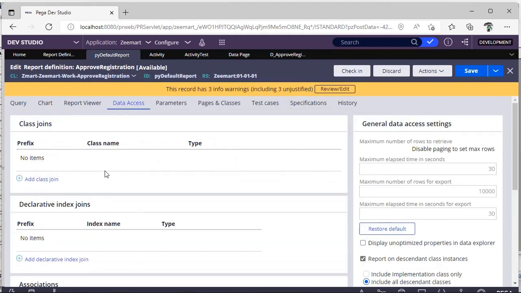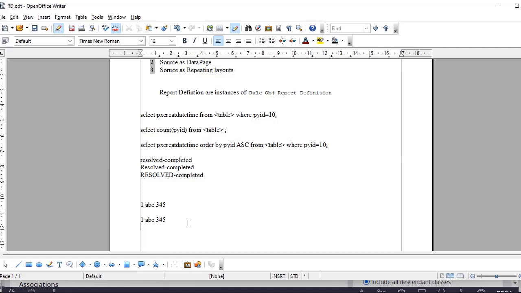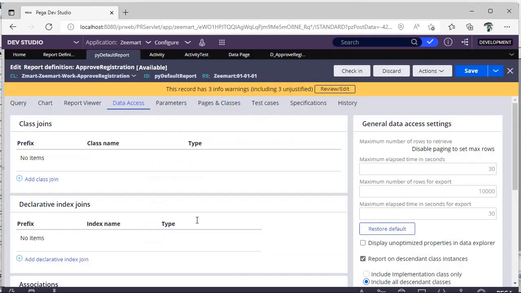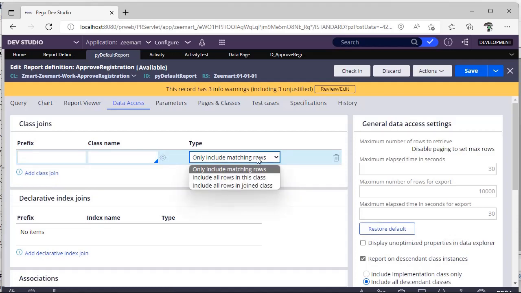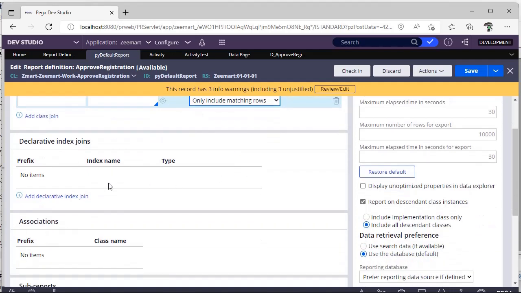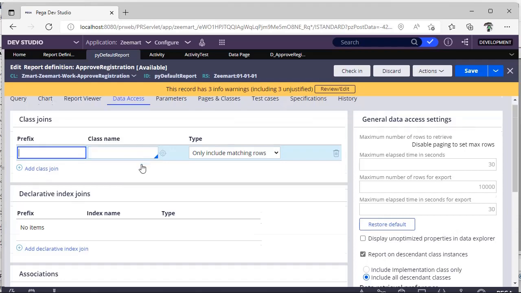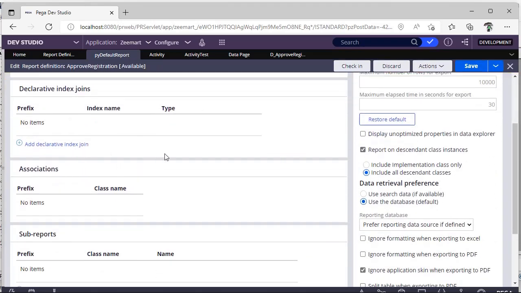And if you want to join some other classes, for example this is approve registration, you want to join. So in query in SQL we have inner join, outer join. If you want to achieve this particular thing, you can specify another class over here and class name, and you can specify whether you want to just include all the rows. If you want left outer join or right outer join, you can choose that by defining the type of the join. And this is declarative index, like how we can get the data from a class, like that from declarative index also we can get the data.